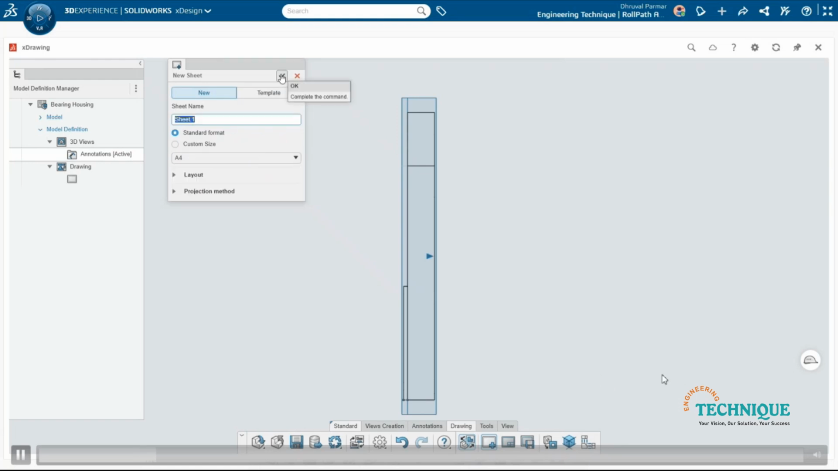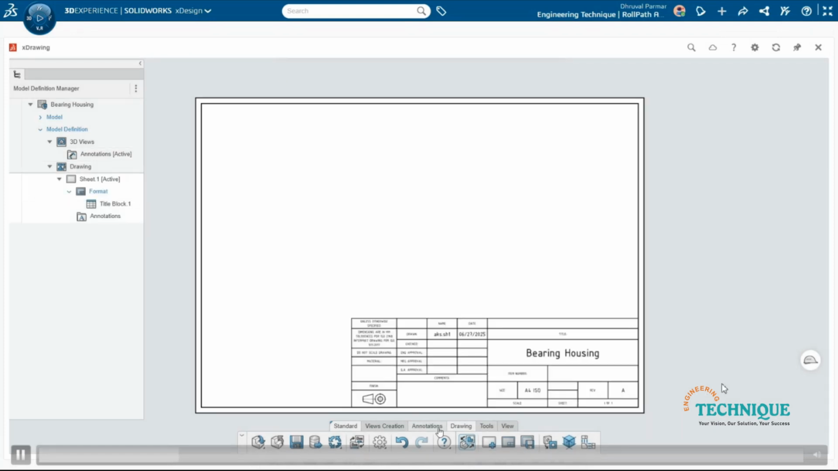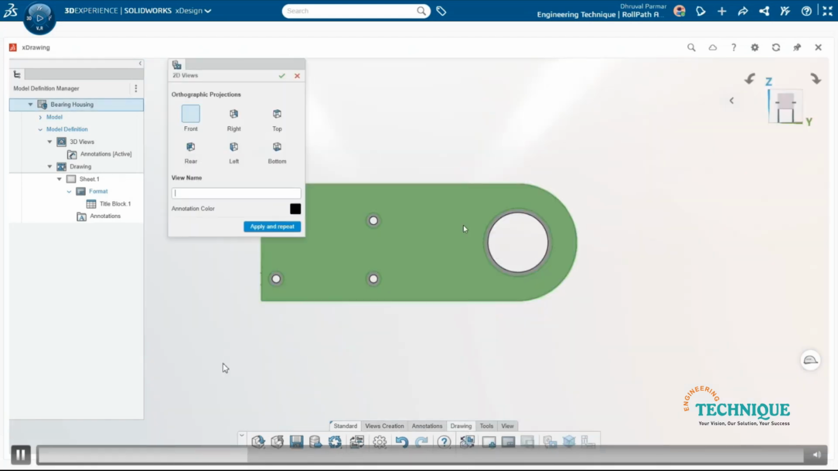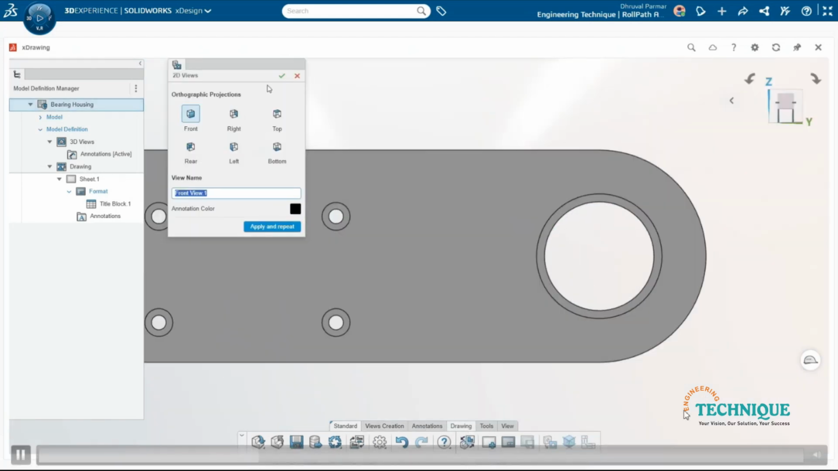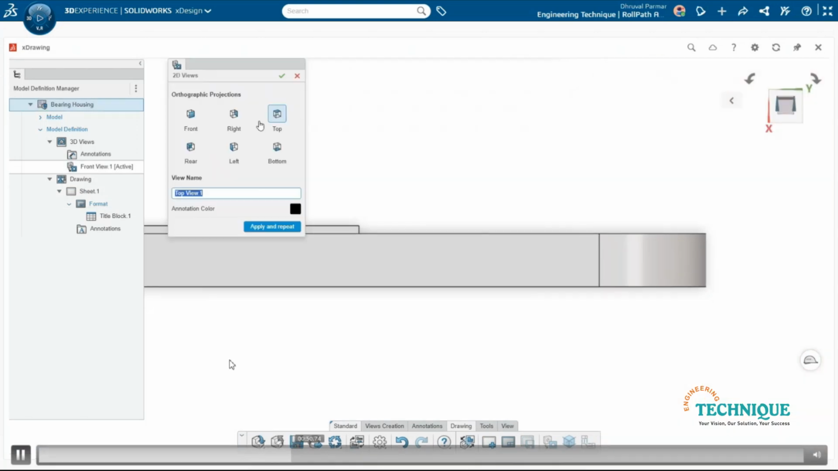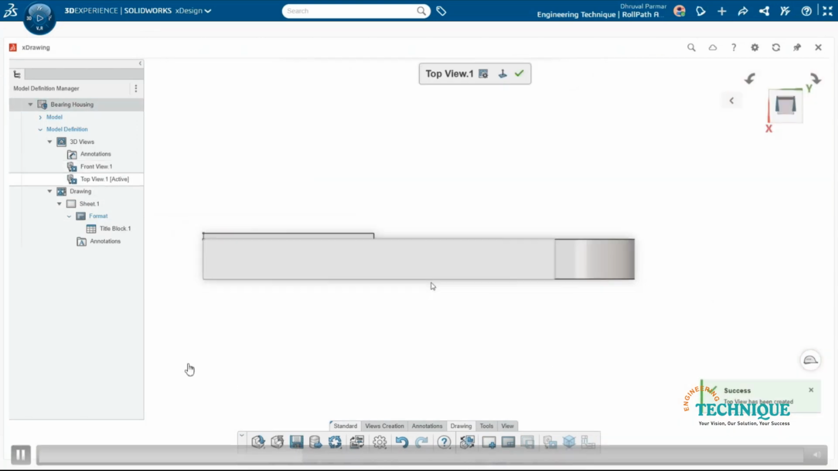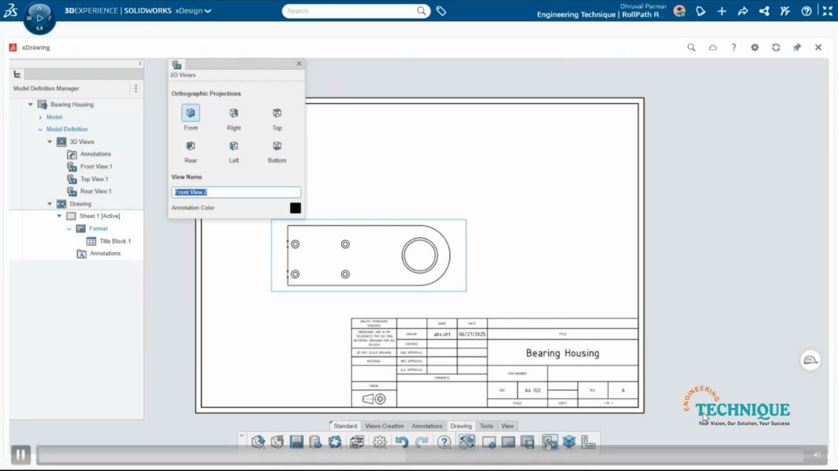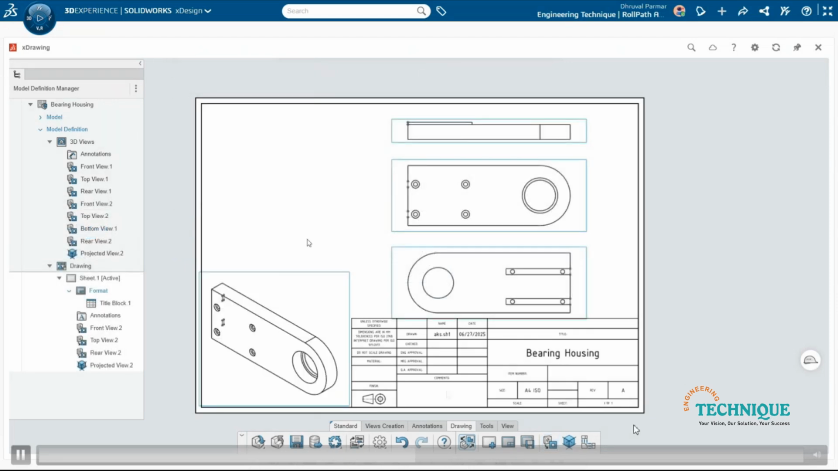Dhruval begins by opening the assembly and creating the drawing views, including the front, top, and isometric views. Now, these views are automatically projected and scaled, saving time and ensuring consistency.